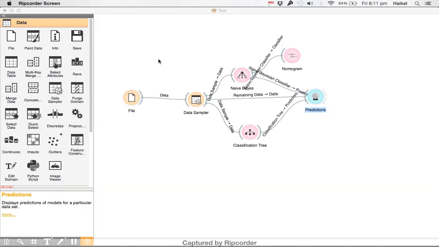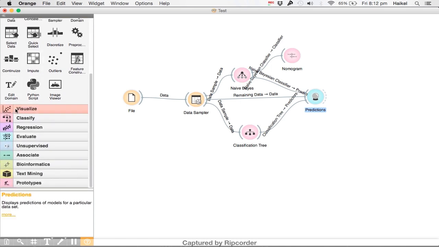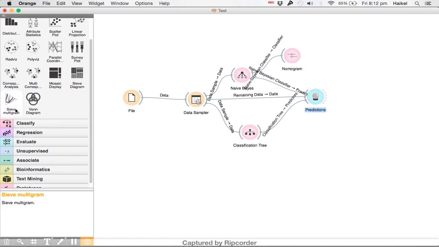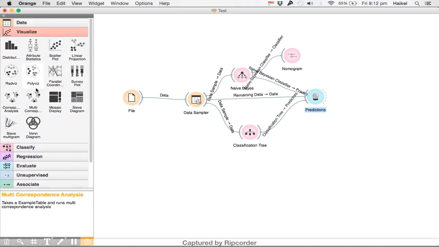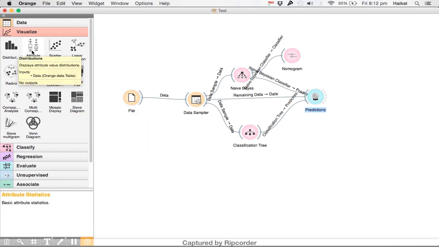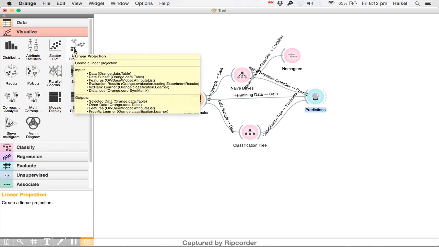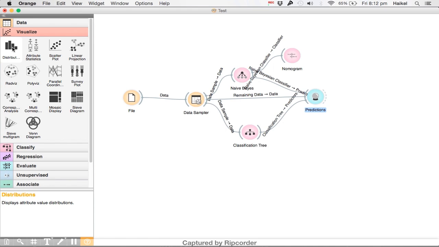Okay, so now I'm going to show you the different ways that we can use to visualize data. On the left hand side of the screen, you can scroll down and you can see the visualize tab. So you click on the tab and you can see several widgets that you can use to visualize data. Due to time constraints, we will only focus on 4 of them: distributions, attribute statistics, scatter plot, and linear projection. So first we have distribution. Click on the widget and you appear here and you connect it to the file.